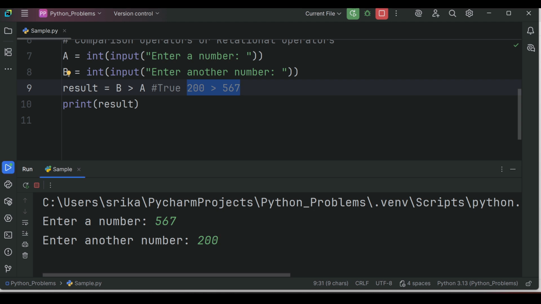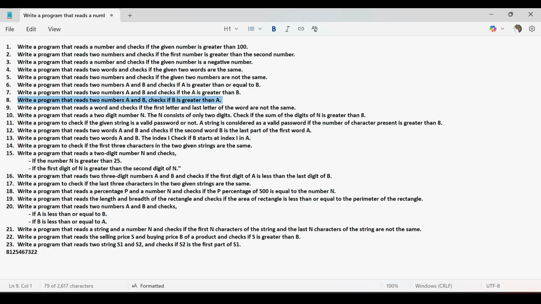Okay, let's have a look. The output is false. See here, the output will be false. This is the problem, friends. Let's have a look into the next problem.